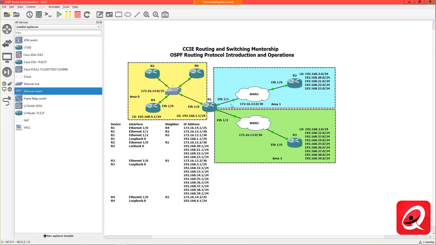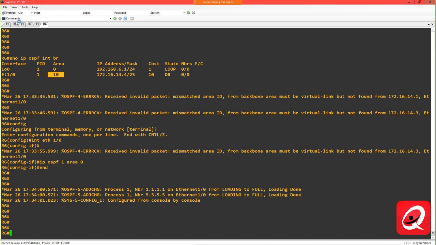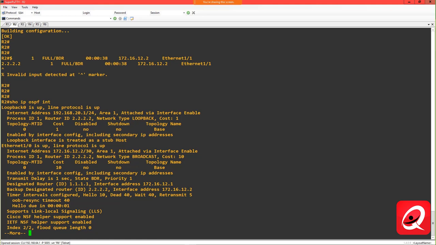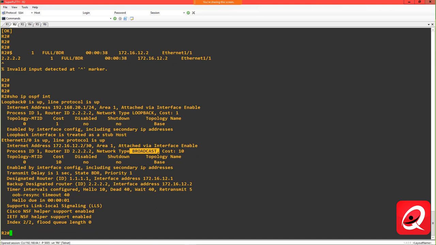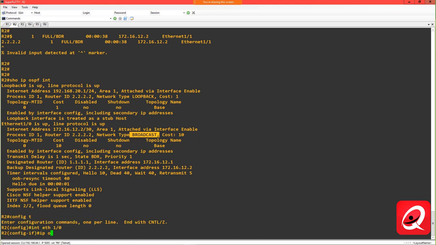So we're running a multi-access network between R1 and R2. And this cloud here is just a switch that I changed the icon to a cloud. But this is an Ethernet subnet, so it's a broadcast network, which means that OSPF is going to interpret that interface as a broadcast network. And if I go into router 2 and I do a show IP OSPF interface, you can see that Ethernet 1.0 is in fact being identified as a broadcast network.